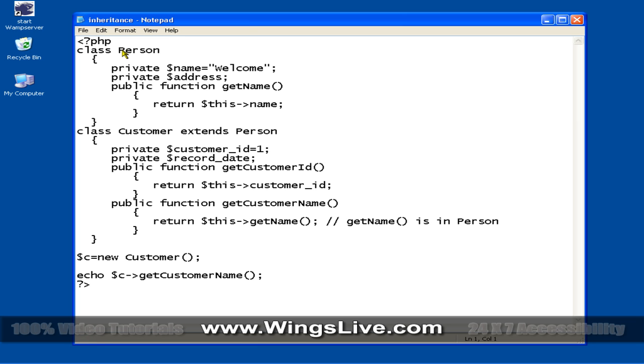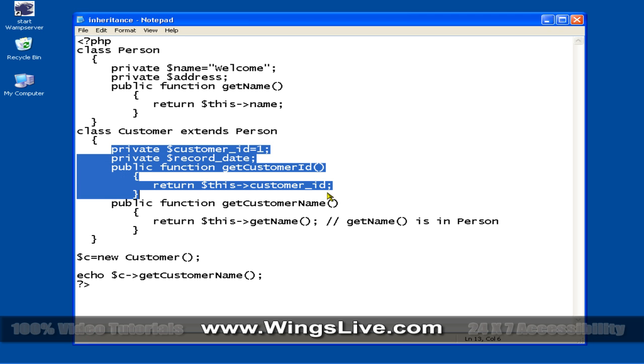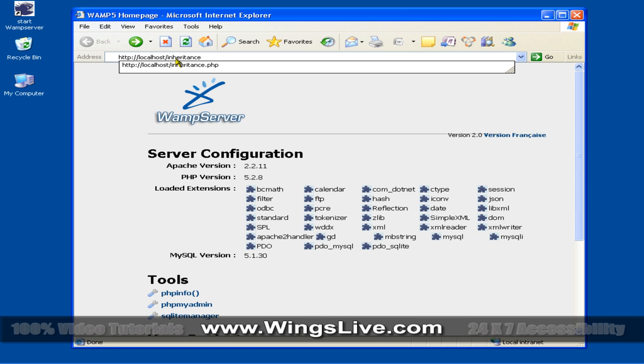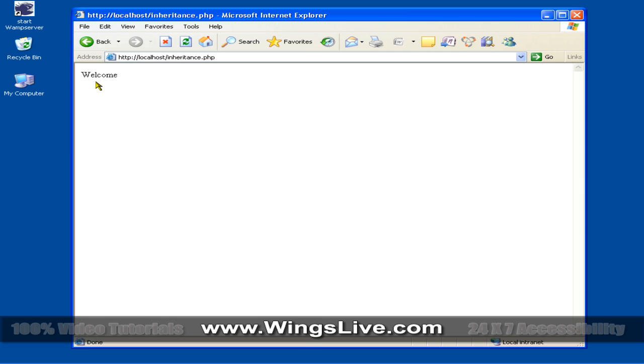In this class, person is the base class, and this class customer is the derived class. See how we have defined the derived class with the extends keyword. This derived class has its own properties and methods. In addition to that, it also has access to parent class methods and properties. See here, this method getName is the parent class method, but we used it here in the child class. Still, it works. Let's check it out. Welcome. It works. Fine. This is the actual purpose of inheritance, and I hope you understand it.